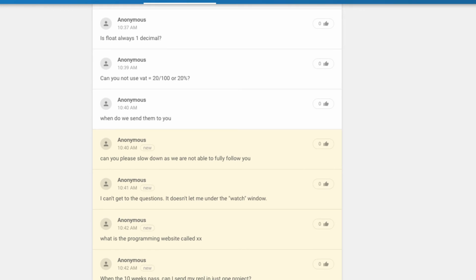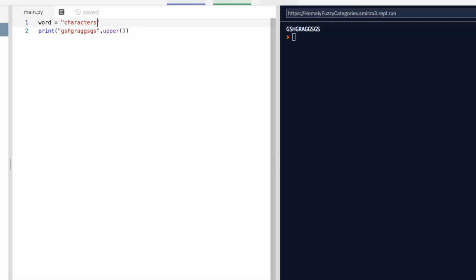Is float always one decimal? So float is just a decimal number, so that would be a float. It doesn't have to be just one decimal place, it could be multiple and it'd still be classed as a float.